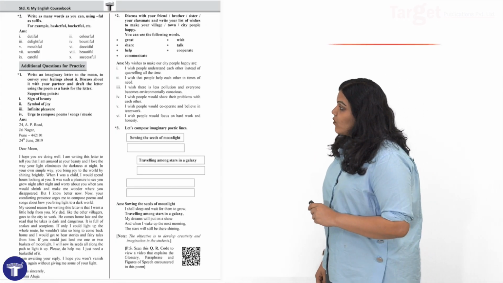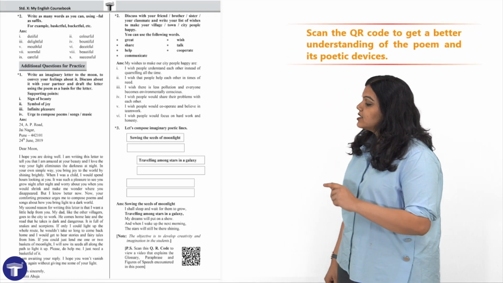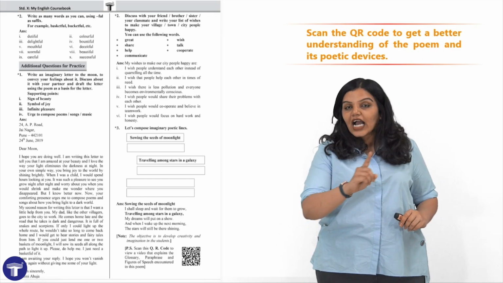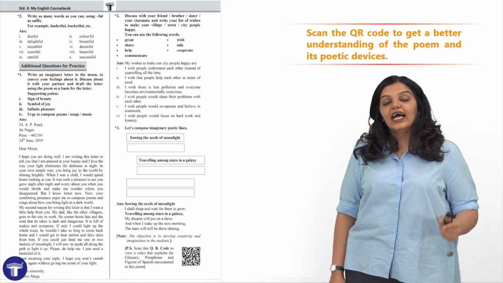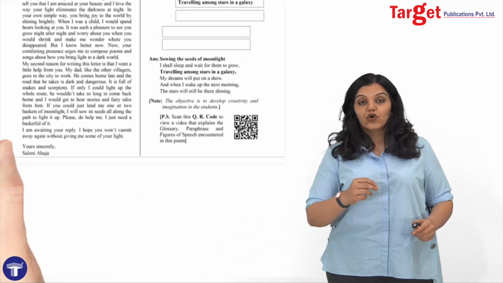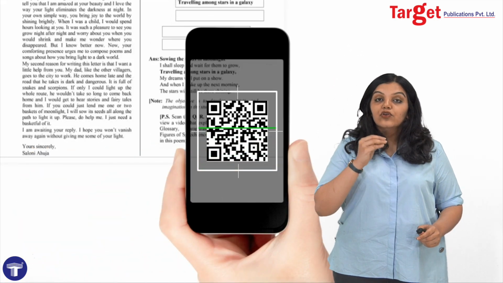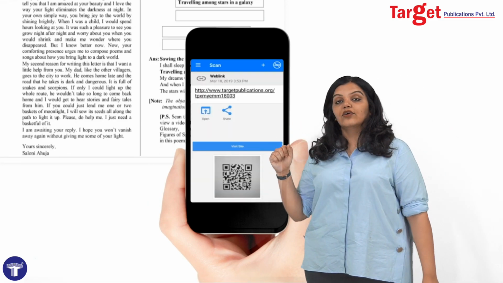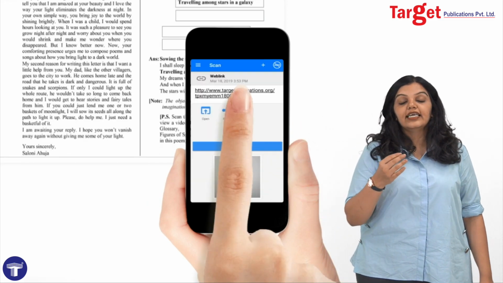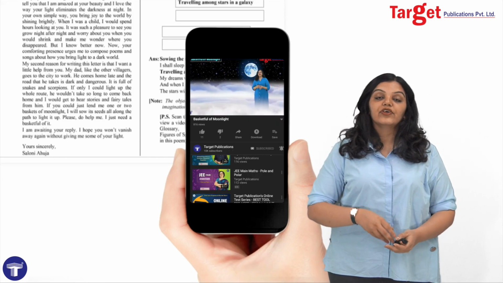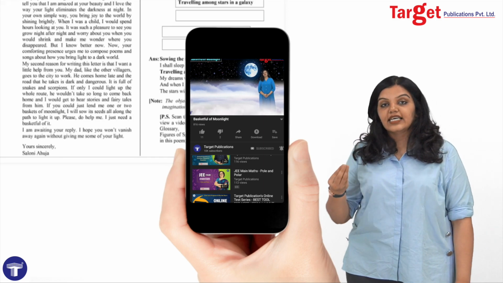Now remember, we have also provided you with an extra benefit in the poetry section which is unique to your Target Publications book. And this benefit is that we have included a video in your book through the use of QR codes. Once you scan this QR code, it will take you to a link to a video where you can understand the poem.